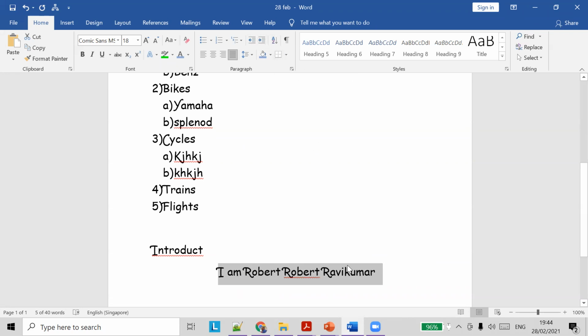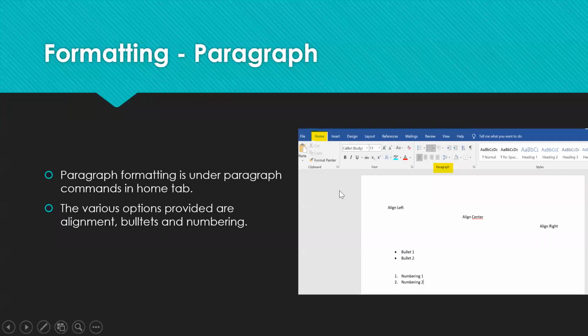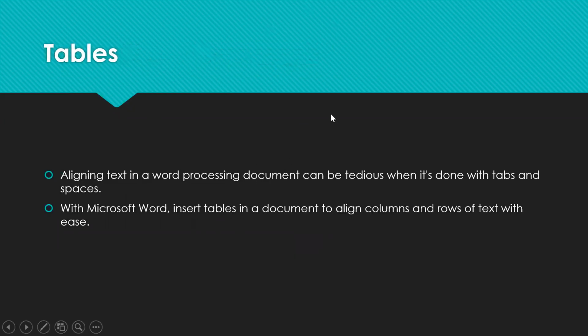Any doubts in this? ஏதாவது புரியலையா இதுல? Okay, so this is paragraph indenting. We saw all these things: how to do indents, how to use alignments, how to use shadings, and all the indents. So this is paragraph formatting. We have covered paragraph formatting, and now we'll see tables.